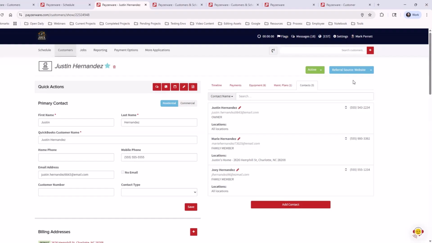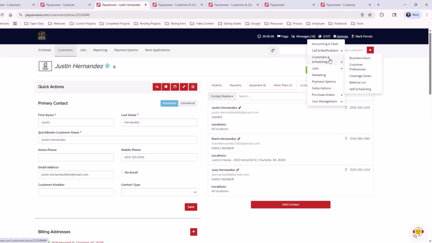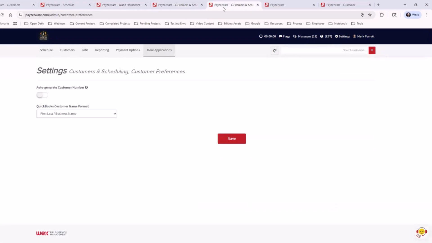Next, we're going to go to settings, customers and scheduling, customer preferences. And that will allow you to auto-generate a customer number. Now, you may not do this. Maybe you do not need customer numbers. And so by default, this will be turned off.